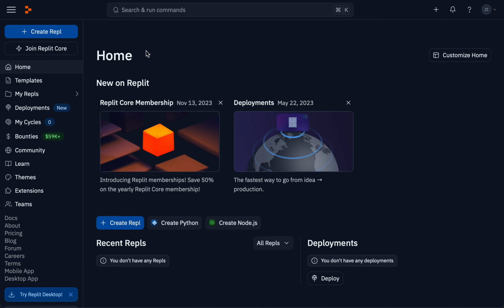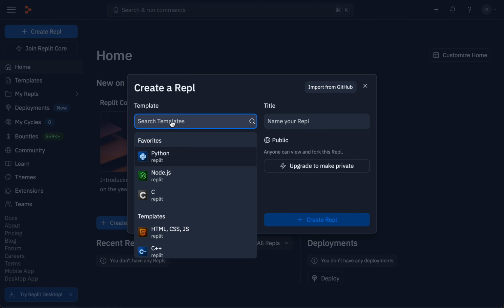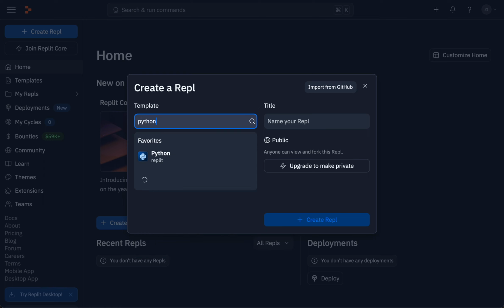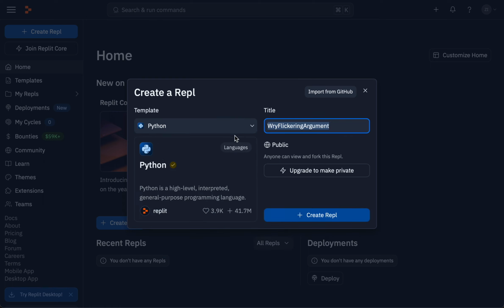In the top left corner here, I'll just click the Create REPL button. Under templates, I'll search for Python. Find it right here. You can name it whatever you'd like. I'm just going to leave the default generated name, and then when you're ready, just click Create REPL.